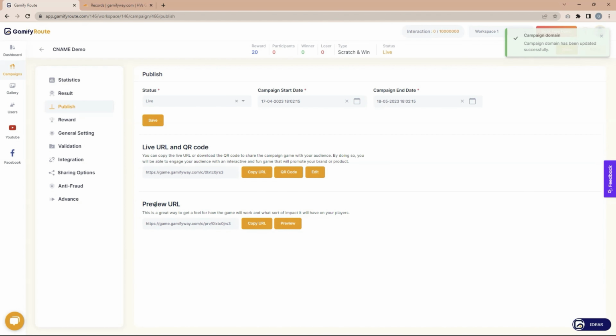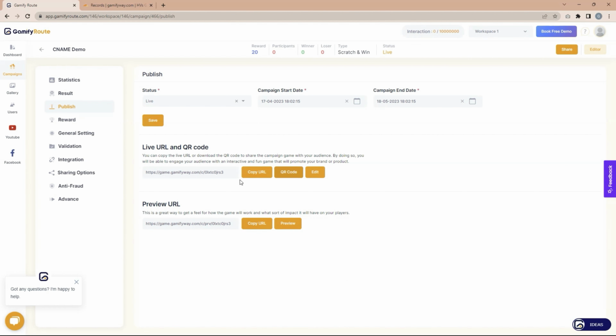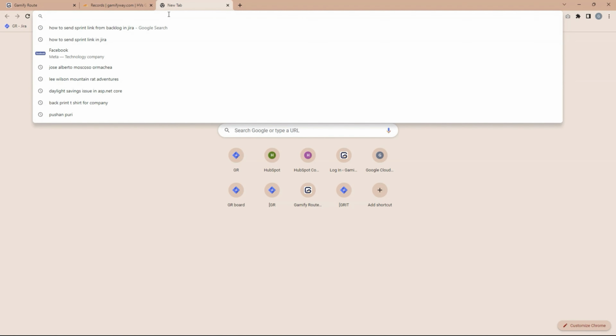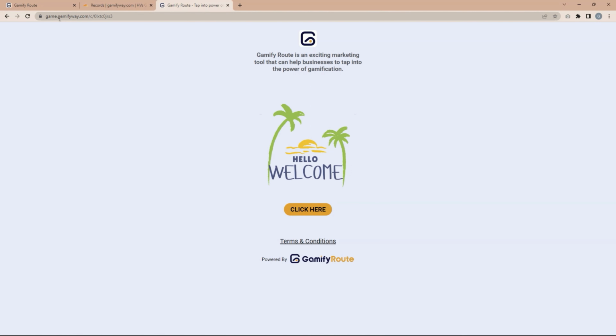Once you save that, all the URLs will be automatically changed. Even the QR code URL will be automatically changed. And now you are able to use your custom URL to share with your customers. Let me just check. Okay, so game.gamifyway.com is now working.